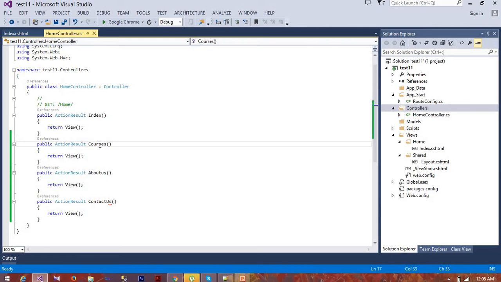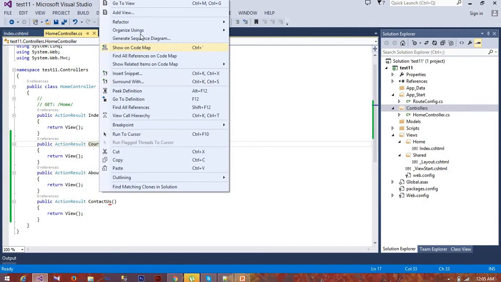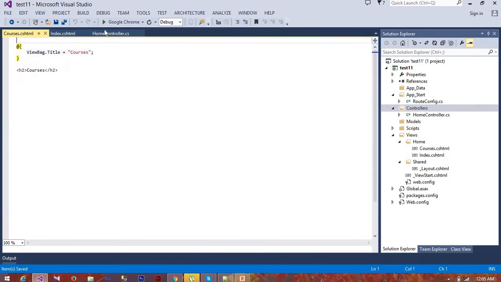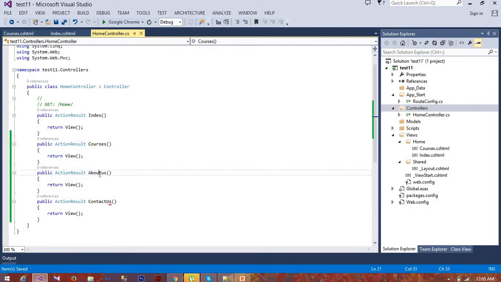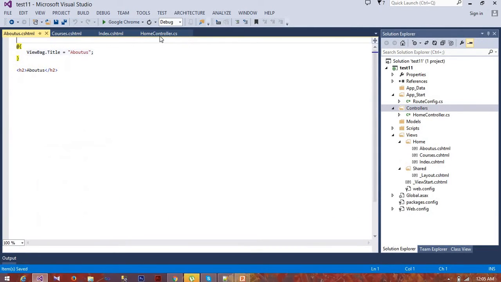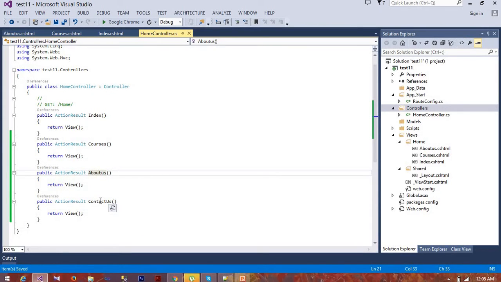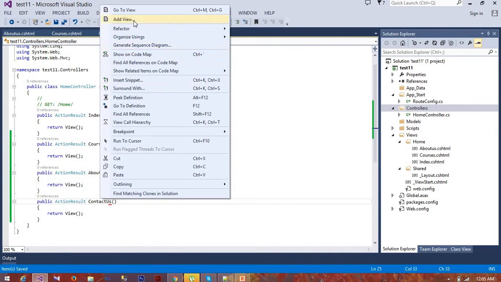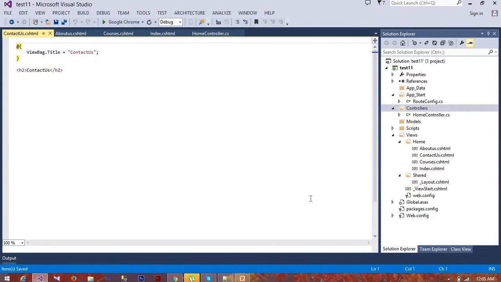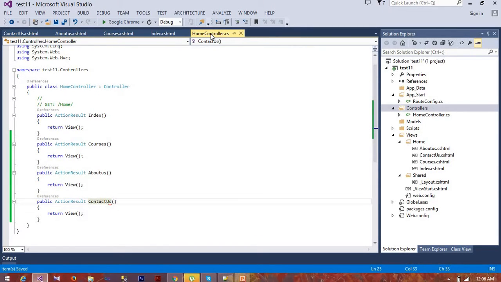Now for Courses I am going to add view. Okay, then press Courses, Add. Again going to HomeController, go to About Us, go to Add, and again press the Add button. Again I am going to HomeController, I am going to Contact Us, and I am going to add view, and I am creating a Contact Us page. So you see that this is HomeController.